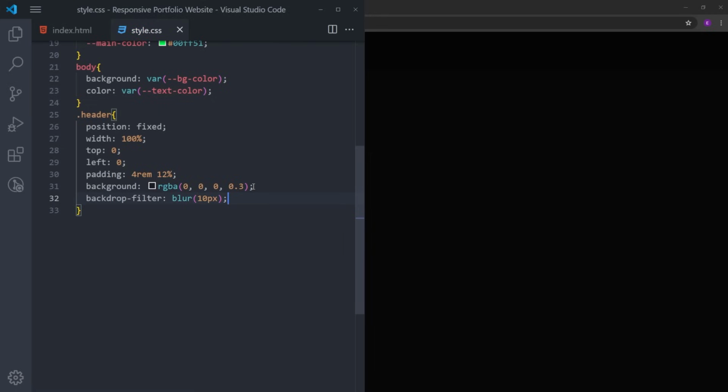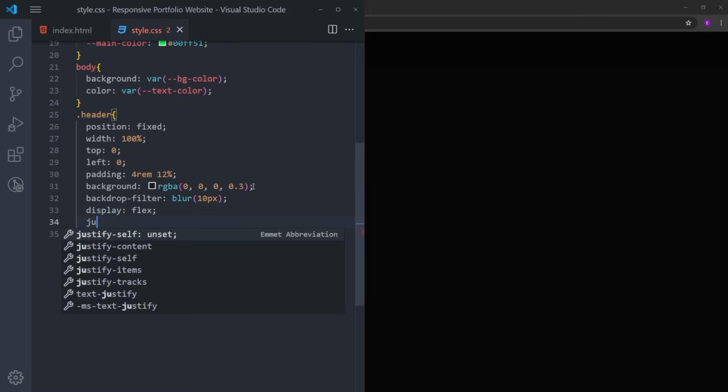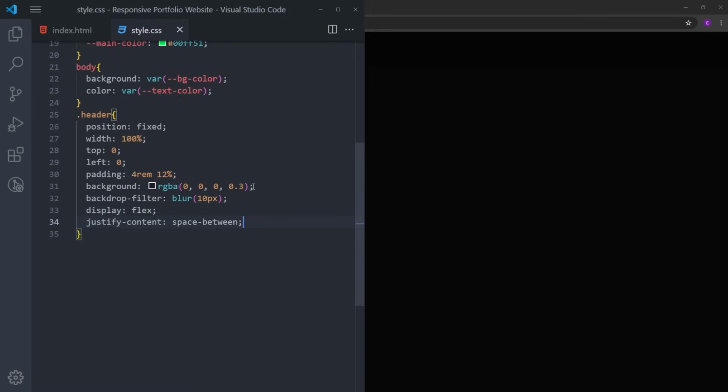10 pixel will be enough. And let's place the items inside by making this a flex container. And using justify-content space-between, we will put all the available space between the items. And let's align them horizontally using align-items center. And I will set the z-index to a really high number just to make sure that this header stays on top of everything else in the page.